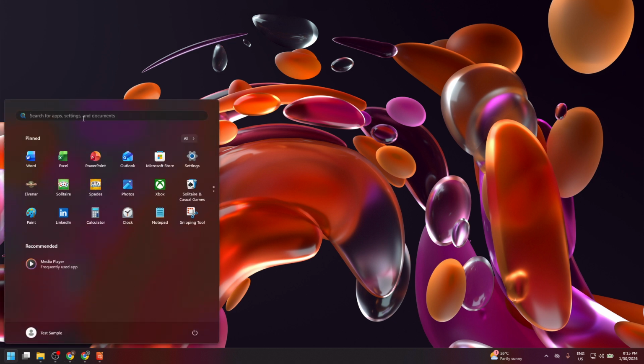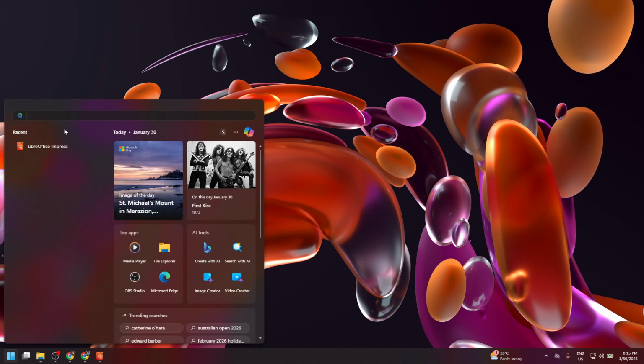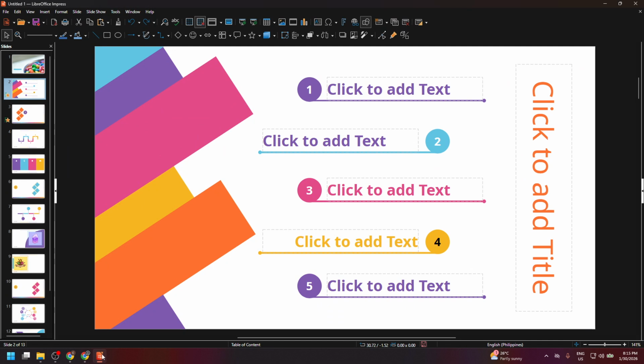First, launch LibreOffice Impress. Open the application like you normally would. If you see a template chooser, that's fine, just proceed to your presentation. Next, open an existing project or create a new one.